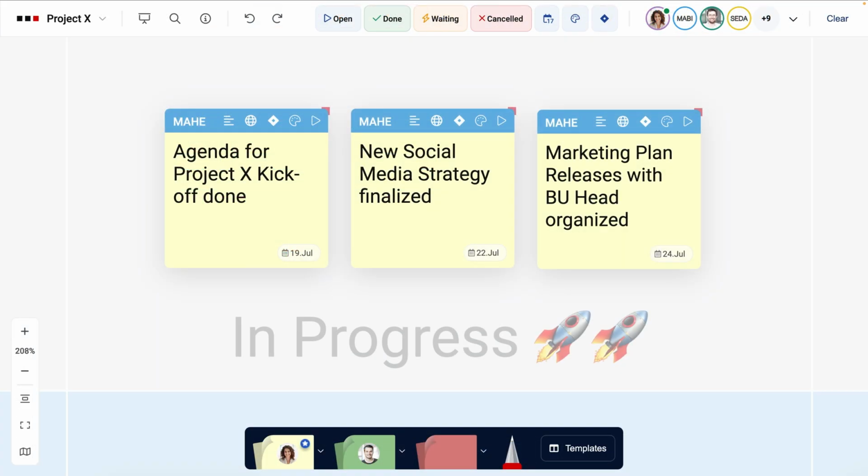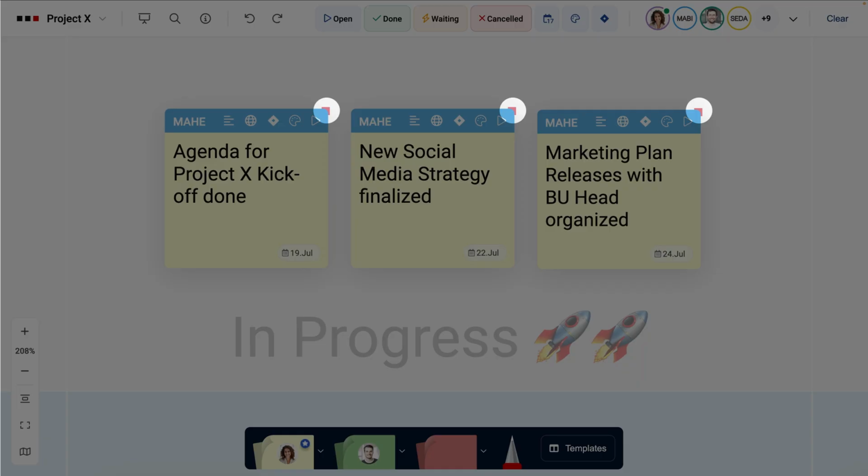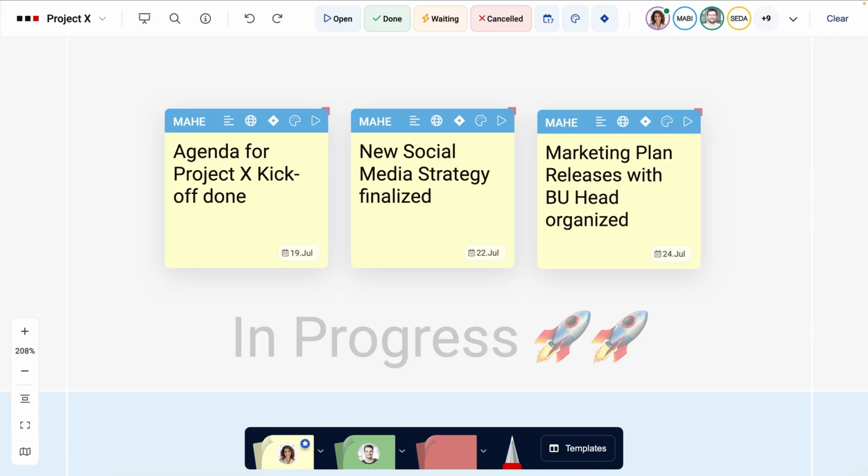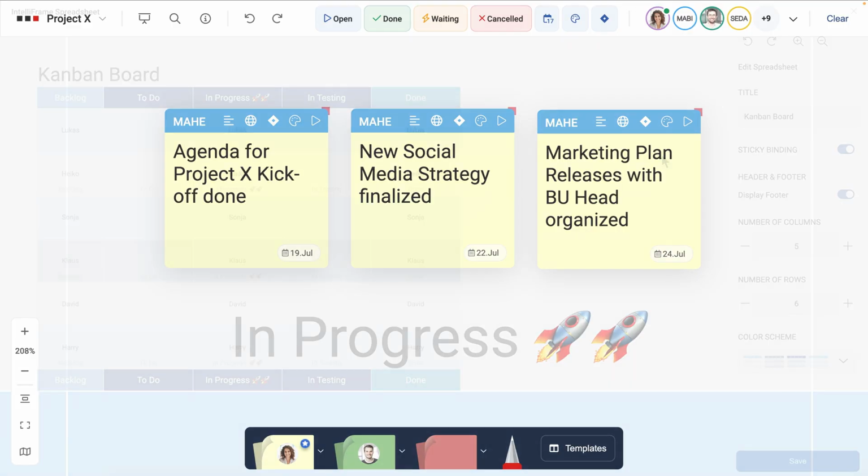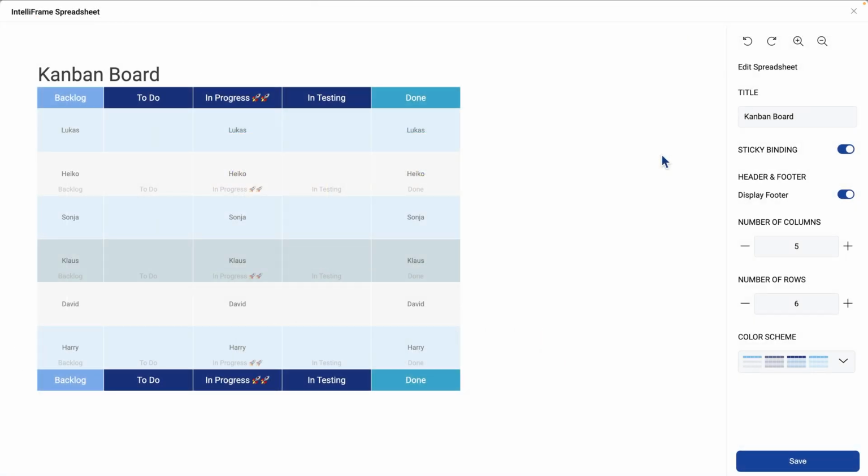A red chevron in the top right corner of a sticky indicates that sticky binding is active for the template it's placed on. The sticky will stay anchored to the table cell where its top right corner is positioned. Sticky binding is automatically activated. If you prefer not to use this feature, you can deactivate it in the IntelliFrame editor. Please note that sticky binding is currently only available for IntelliFrames and cannot be activated for other templates.